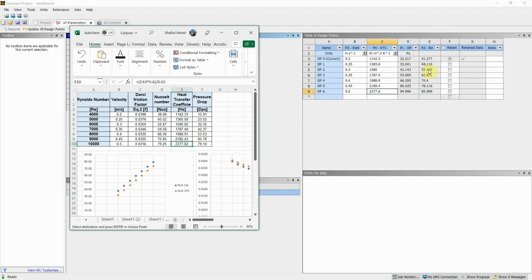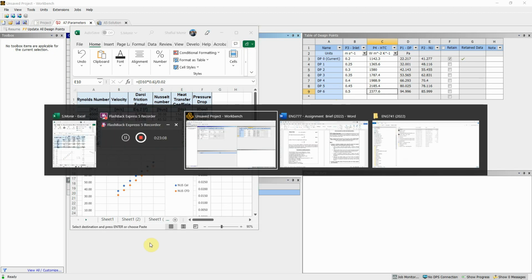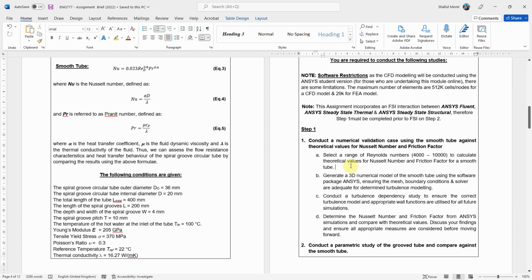Okay, so once this has been done, that's basically step one for the assignment. So remember, step one here was to select a range, which is what you've done. You've then calculated the theoretical values, generated a 3D numerical model, and applied a good mesh, looking at all the boundary conditions in the solver.